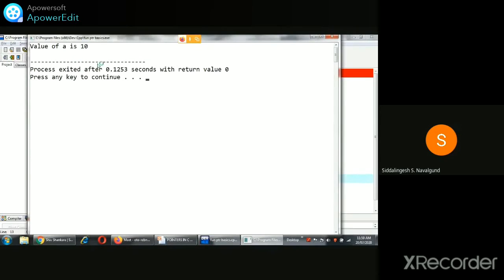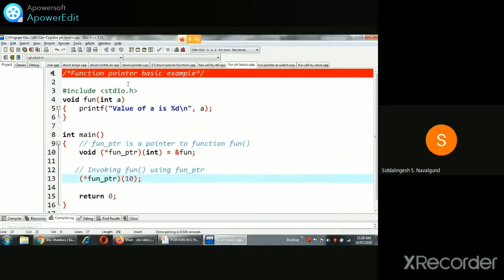It says value of a is equal to 10. That's all. Value of a is equal to 10. There is nothing extraordinary about this. It just means that fun_ptr took a static value 10, and then this function was called. The function displayed the value. Well, don't you think that this is not so useful? This is not useful. Why?